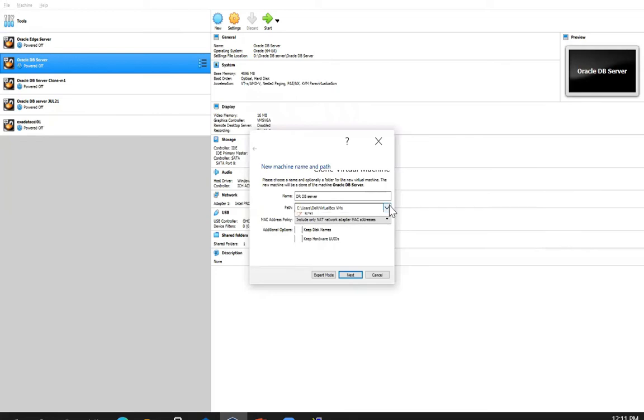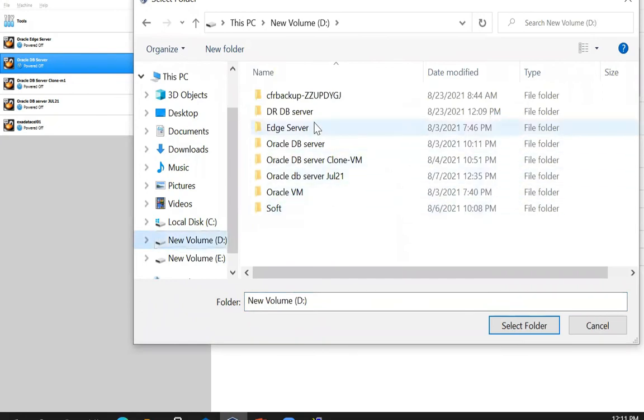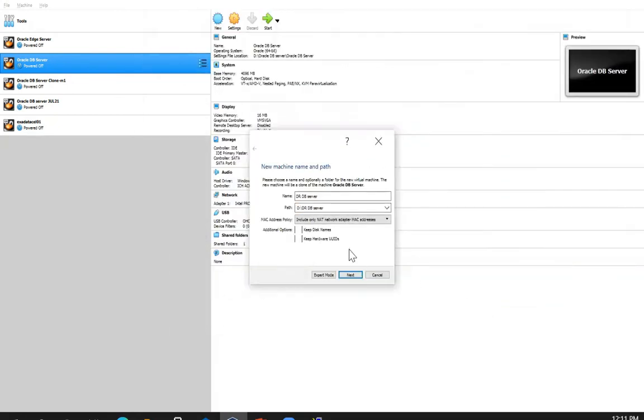I'm choosing the location which I just created. D location, DRDB server. That is fine for me. And the next option, MAC address policy. This is very important, guys. If you miss choosing the proper option, it will corrupt your source machine. Okay, so don't mess up. See what I'm using. Generate new MAC address for all network adapters. It means it will create just like a new machine, just like a new server.